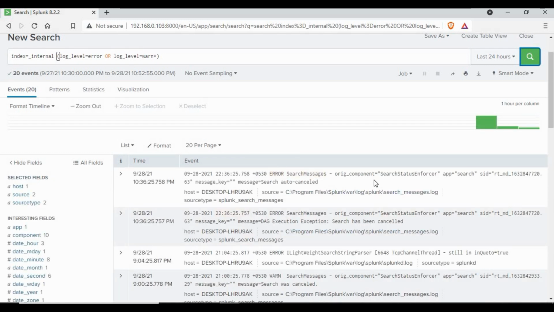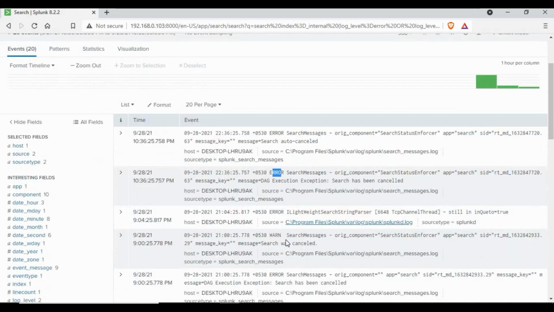you can see we get some output, where the message will be based on that. You can see the search has been cancelled, right? That's one error message. You can see we have error, right? So it's giving here, if you see, a warning message, right? The message: search has been cancelled.